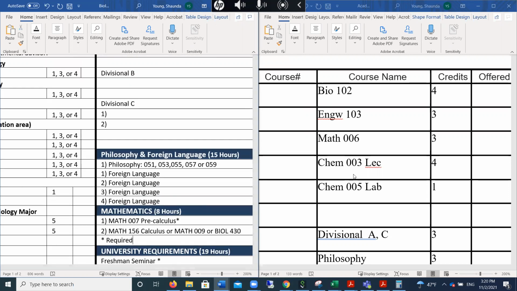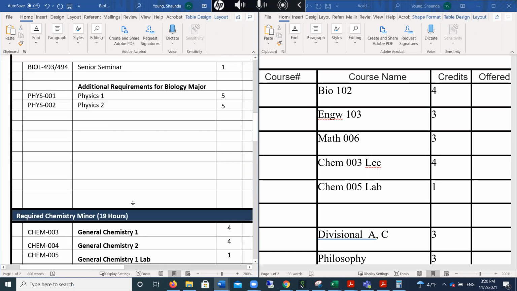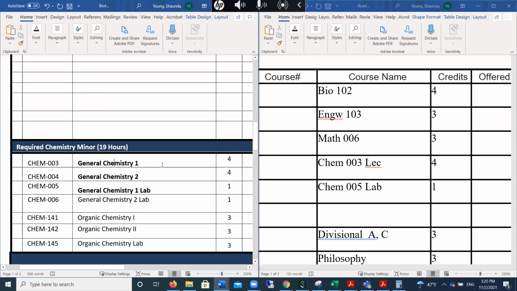And then we have chemistry, which is going to be my minor block. So I have my chemistry 1 with my chemistry 1 lab. And you can take these separately. So if you're able to get in the lecture, but you're not able to get into the lab, continue on with the lecture, keep your notes, and take the lab a following semester.